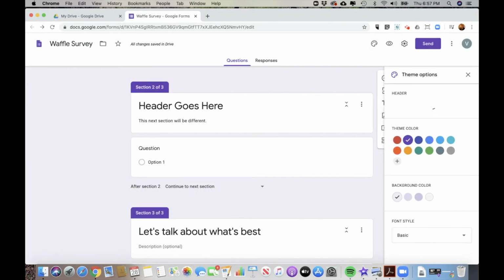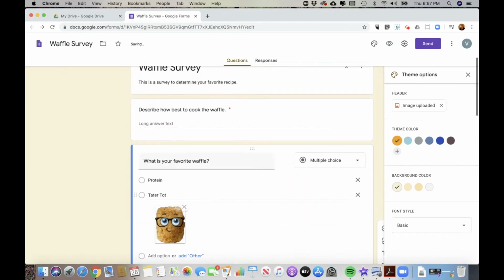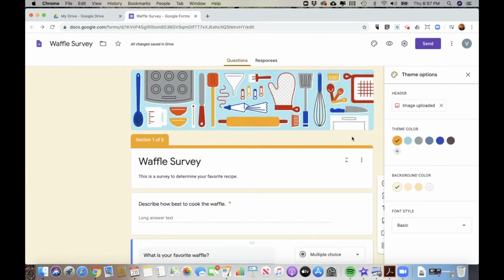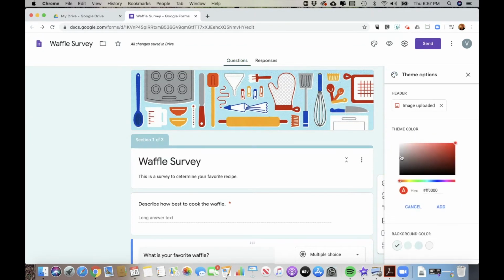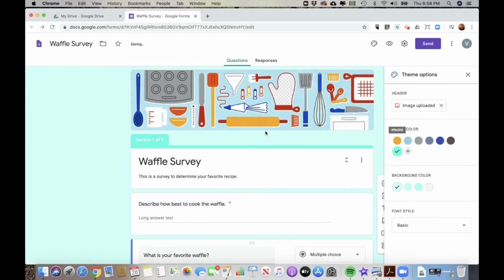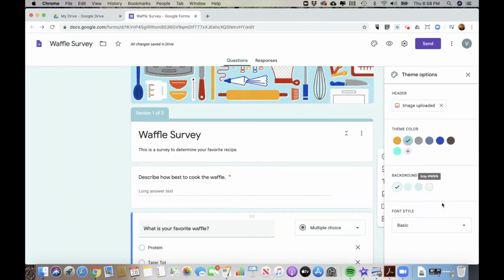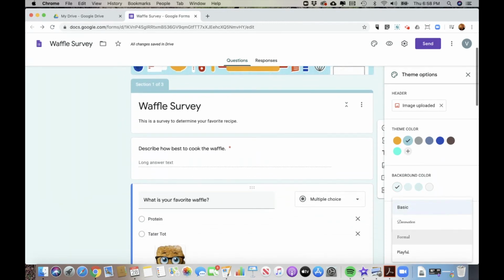So I've selected this recipe cooking header. And what's really cool is I can change the colors that are being used for the background and the lines of emphasis around the questions themselves. I can choose the font, but let's be careful in terms of readability.